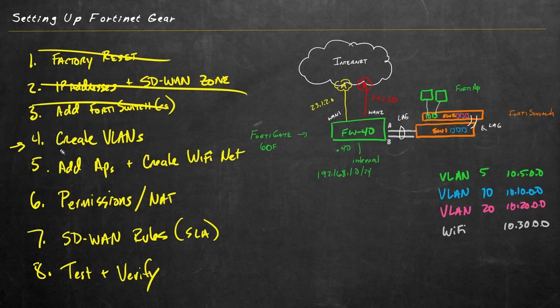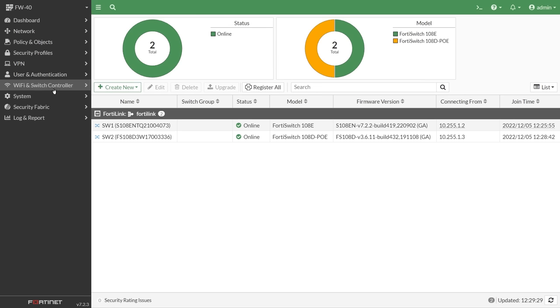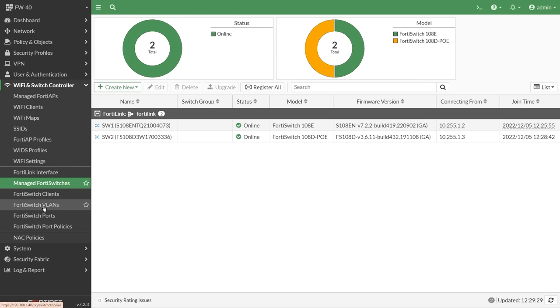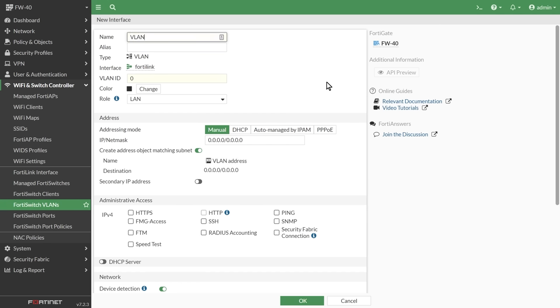So now, my friend, it is time to create the VLANs that we can use on our switch deck. To create the VLANs, we're going to go under Wi-Fi and Switch Controller, and then down here, we have an option for FortiSwitch VLANs. Let's create our three VLANs based on our plan. So we'll click here on Create New, and we'll call this one VLAN 5. I'm going to put in the title here, VLAN 5 for APs. That way, when I see it, I'll remember what it's for. And it is going to be supporting VLAN number 5. I'm also going to change the color to orange, just a little more visible in the interface.